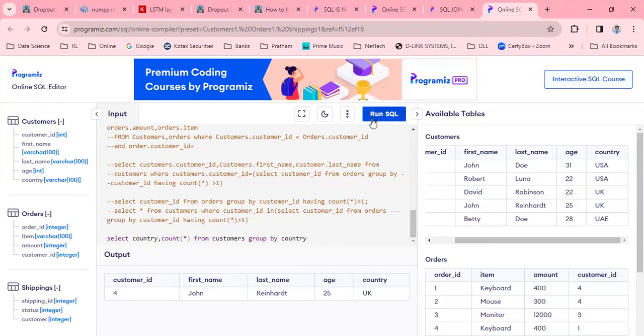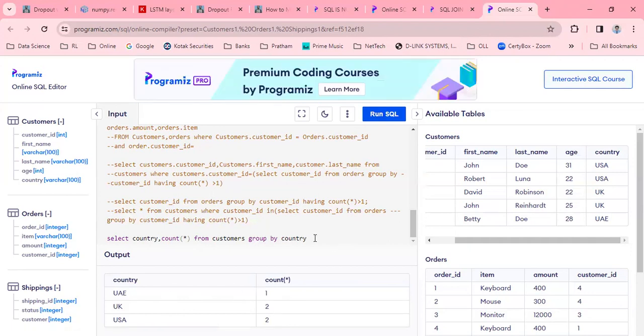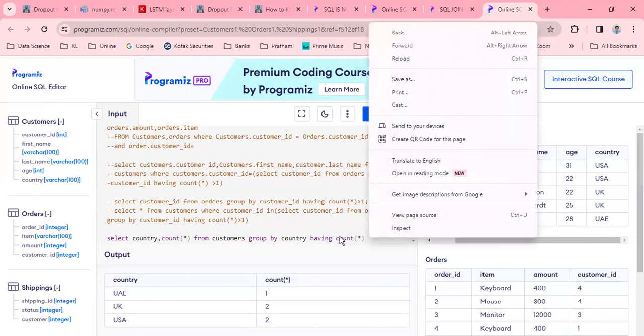So country-wise, you will get count star. So UAE has one count, UK has got two counts. Now I want to see only UK and USA. What will you do? I don't want UAE. I want the count which is more than one. So we have to use having, yes, correct. Having count star greater than one. That's all.